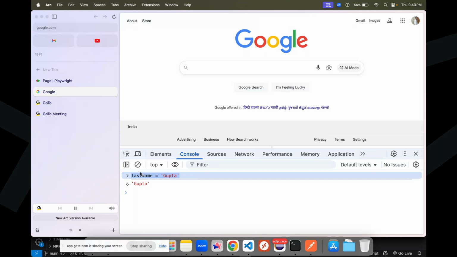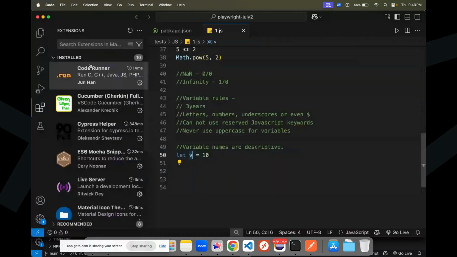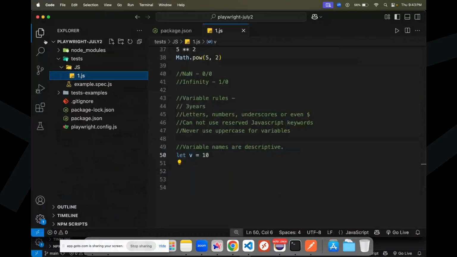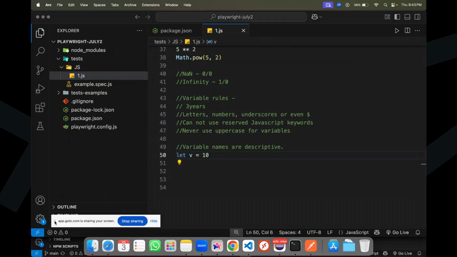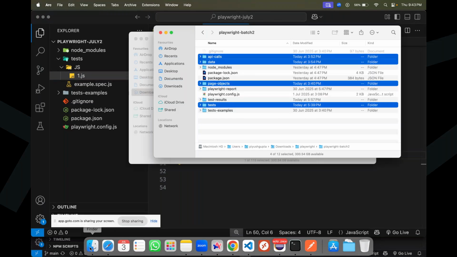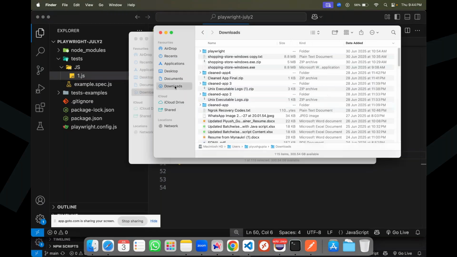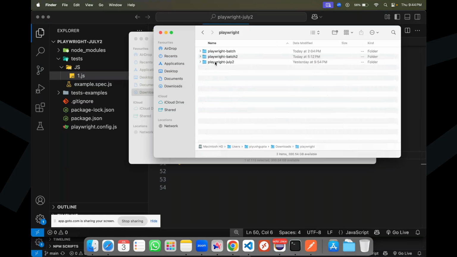So we did a little recap for variables, right? And now I will talk about something about Playwright, what we covered yesterday also. I showed you there's a very simple way of installing Playwright. Suppose you are a manual tester and you have never done any automation before. So what did I show yesterday? It is very simple. I came to my downloads folder, and yesterday I created a brand new, completely blank folder called Playwright July 2.